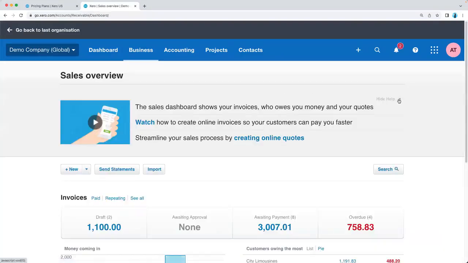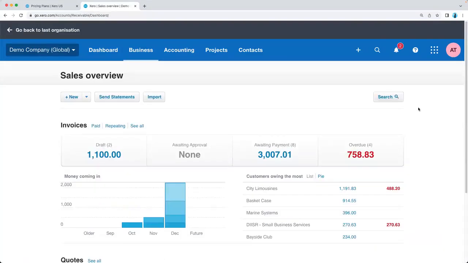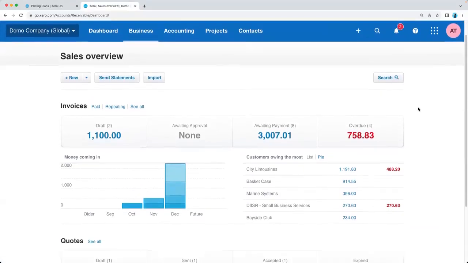Now this sales overview tab is essentially your sales dashboard. From here, you can see your invoices in different stages. We've got our draft invoices yet to be approved, those that are awaiting approval, those that are awaiting payment once they have been approved, and the all-important overdue figure as well for those invoices that our customers have not paid and the due date has come and gone.